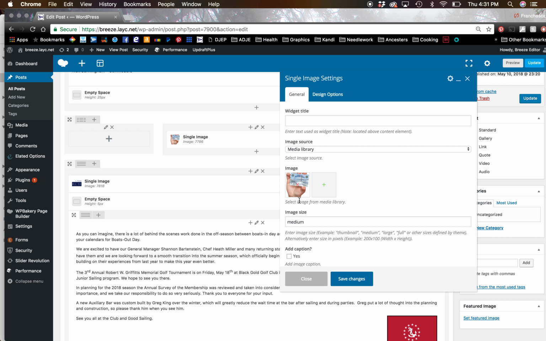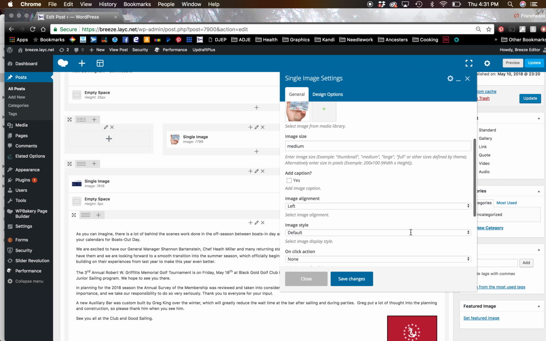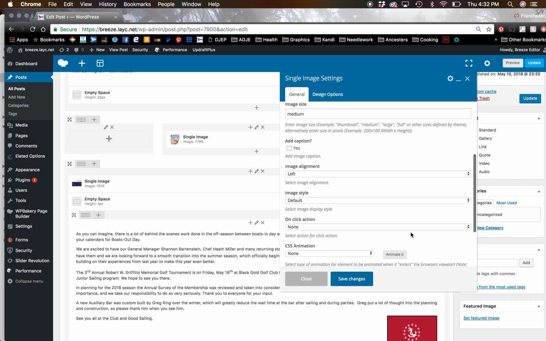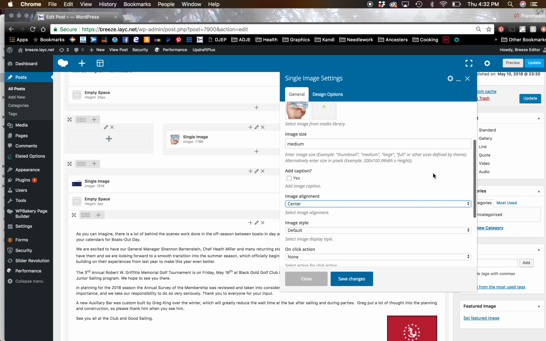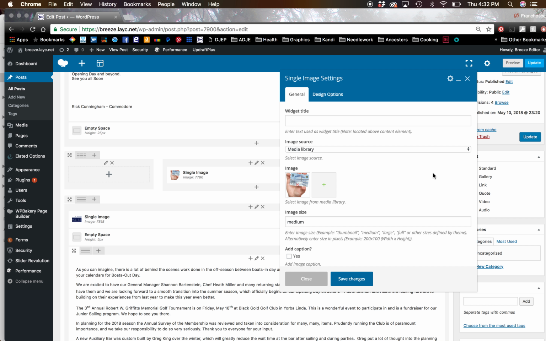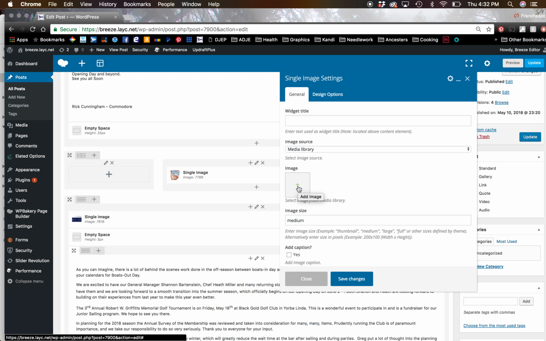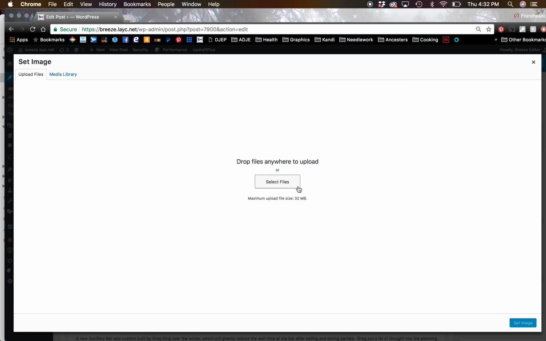And in this little box you can say how large you want your picture to be: thumbnail, medium, large, full. You can see that down here. Add caption, I never use it. Alignment left. Right here I like to get center since we're in the center of the page. And then just click on this X here. That'll eliminate the old image, and then you'll add the image.